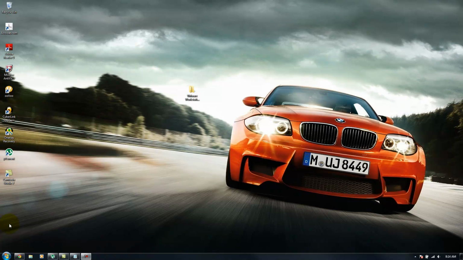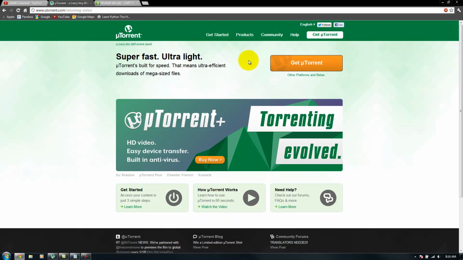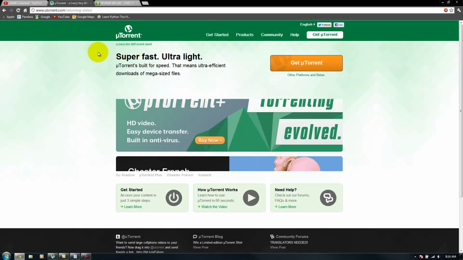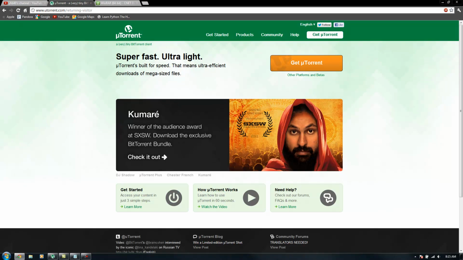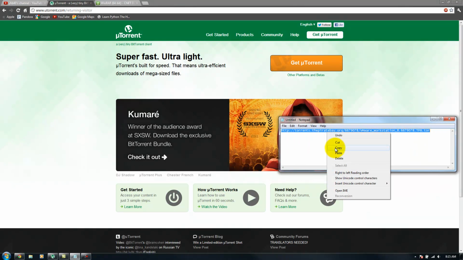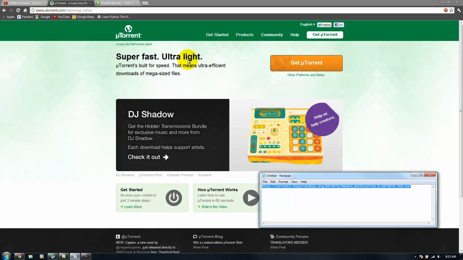So first you're going to need a couple things. You're going to need WinRAR to start off with. Once you get WinRAR, make sure you get the 64 or the 32-bit according to what your computer has. Next, you're going to need uTorrent or any other torrent client like BitTorrent. I recommend uTorrent because it's really small and it still works really fast. And then once you got those two things installed, and they'll both be in the description, and if you don't know how to install them, I'll have some links in the description on how to install these programs.